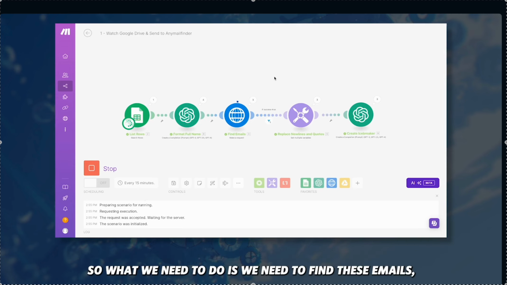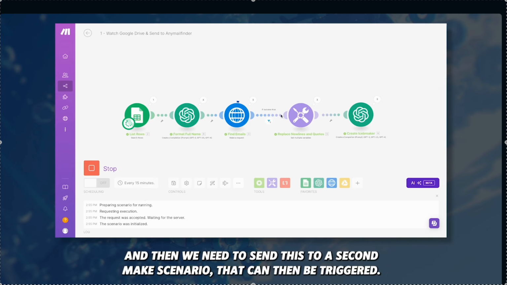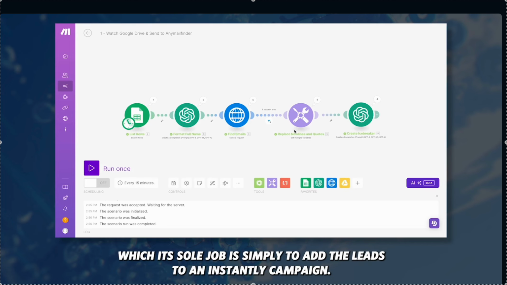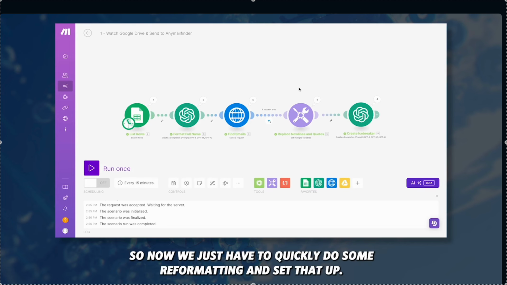So what we need to do is find these emails, and then send this to a second Make scenario that can then be triggered, whose sole job is simply to add the leads to an Instantly campaign. So now we just have to quickly do some reformatting and set that up.